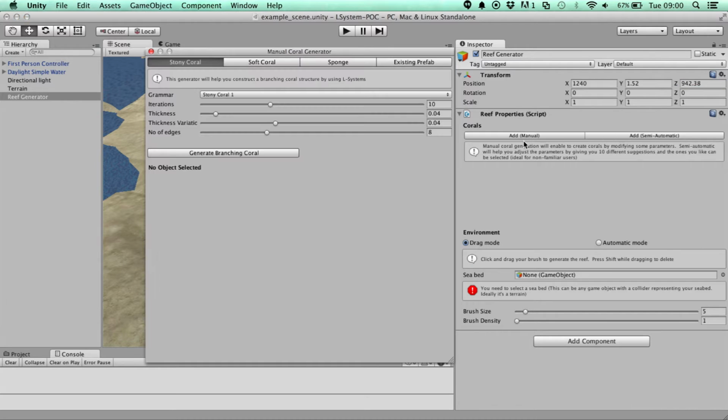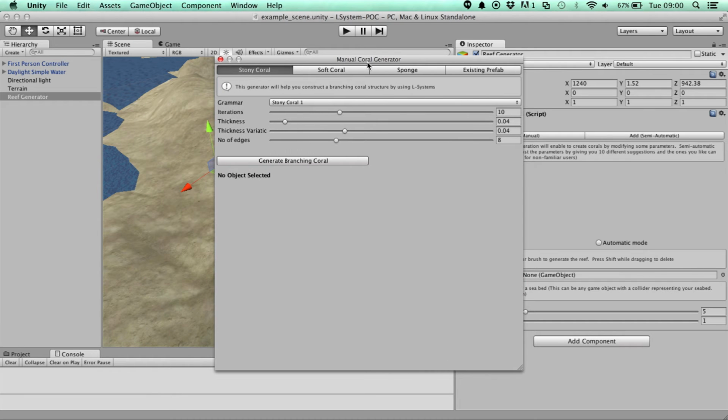Once we click add, we're gonna get this new window with three main sections, actually four, but the important ones are these three. I'll explain later what the fourth one is. Basically, these three sections represent three different algorithms, or ways, to create the corals. Let's go one by one through them. The first one, Stony coral.